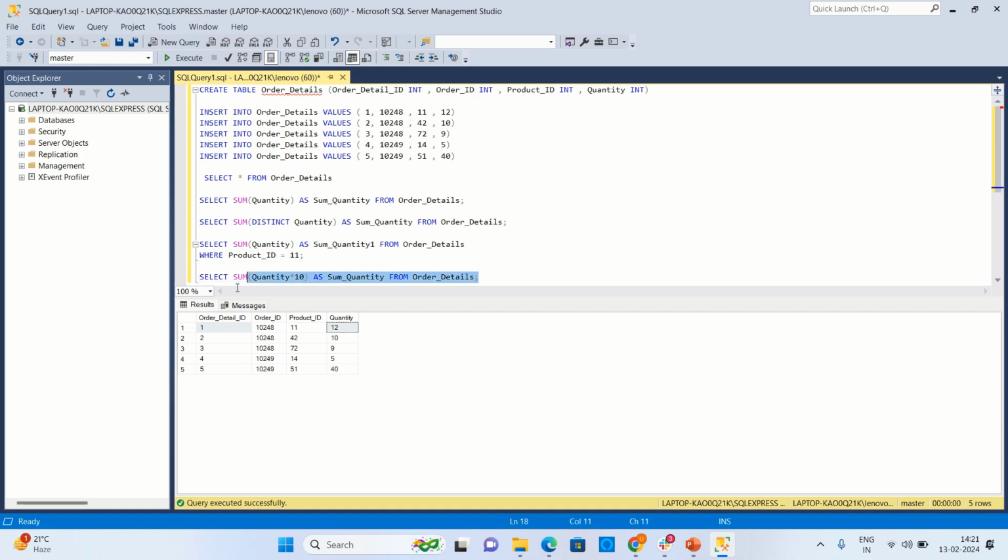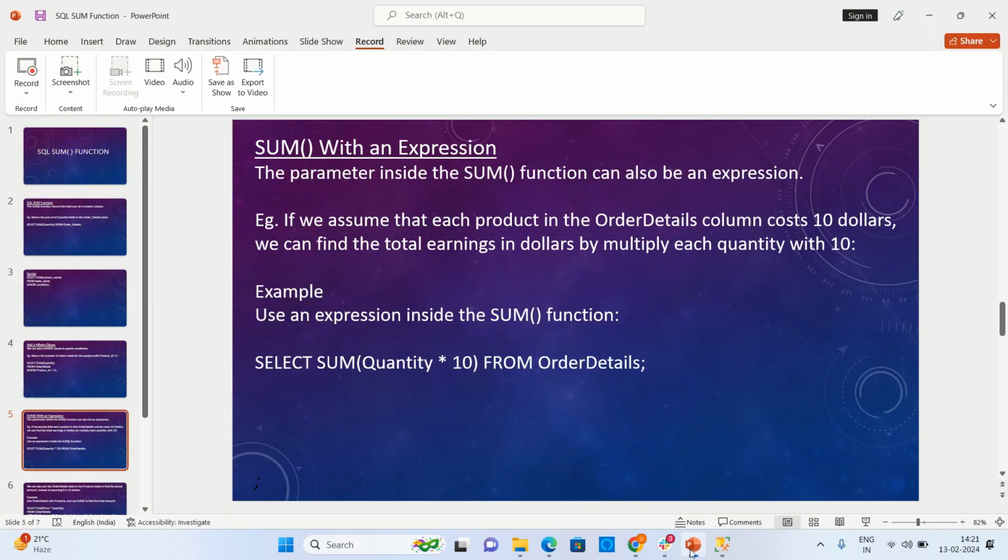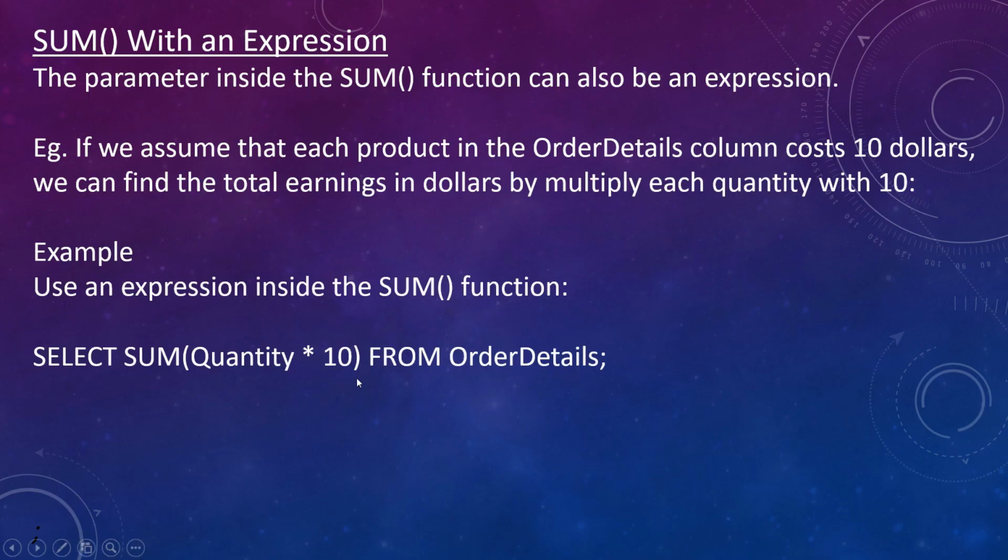So if I execute this query, I will get 760, because earlier I was getting 76, but now since I have multiplied those quantities with 10, each quantity is getting multiplied by 10 and then we get the summation of all those 5 quantities. So in the final result set, I will get 760. So this is basically the meaning of saying sum with an expression. We can multiply this quantity with whatever value we wish to.